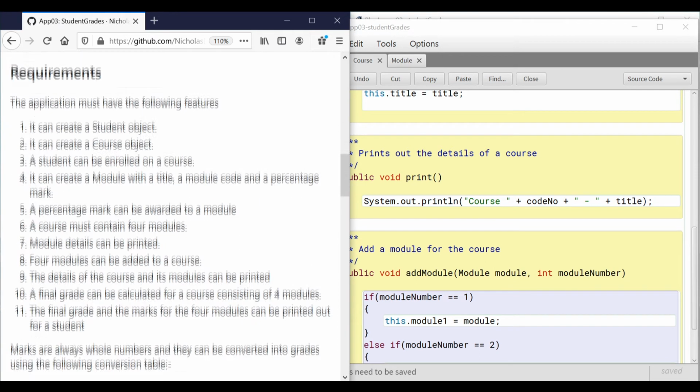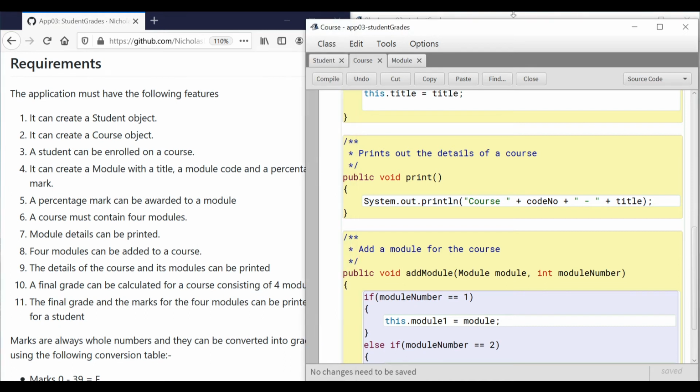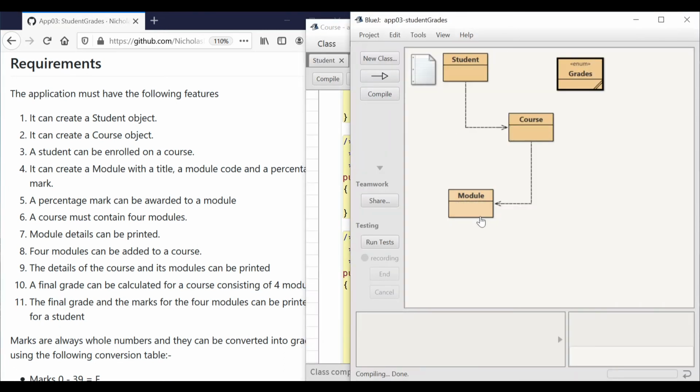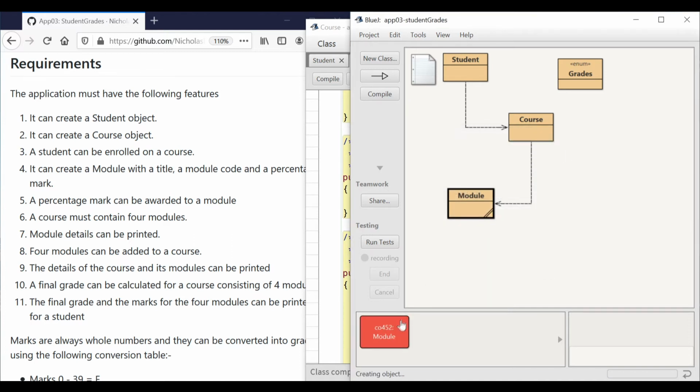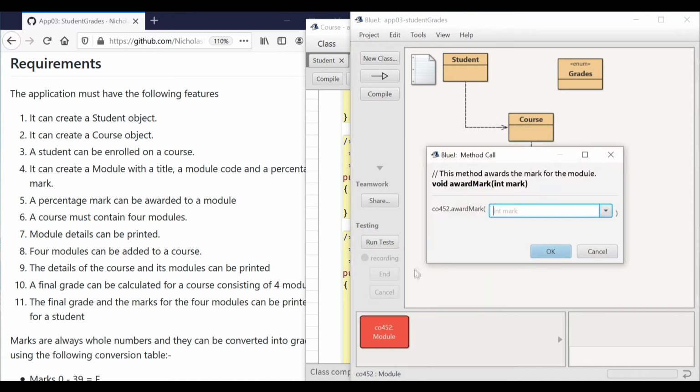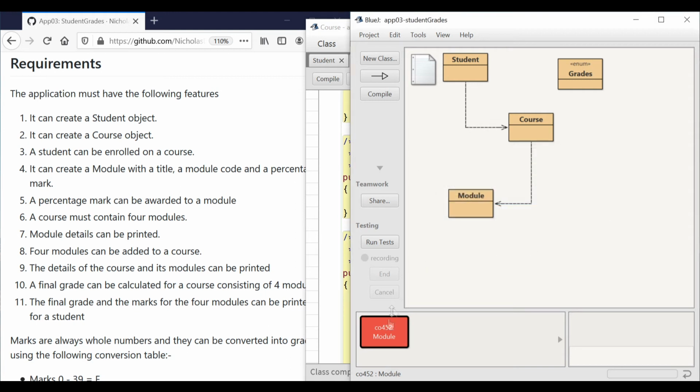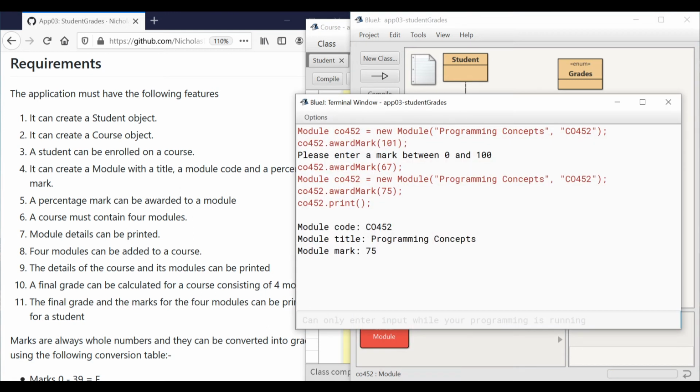Right, so let's test this works. That's a good thing to do here. I'm probably going to have to recompile this just to test it works. So I'm going to want to create a new module. Let's work with what we had before. CO452. Fill in all this data again. Oh no, sorry, I've done that the wrong way around, haven't I? Let's put that there. And right, programming concepts. Here, let's award the mark. Check how we're doing. And let's then print this out to screen. There we go. For this particular module, we've got the data there.